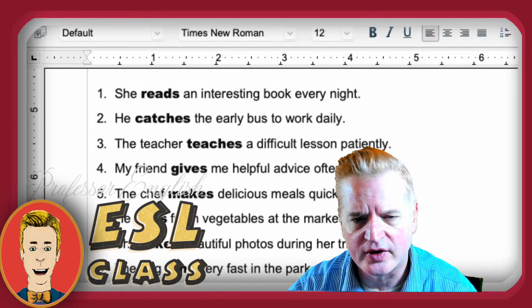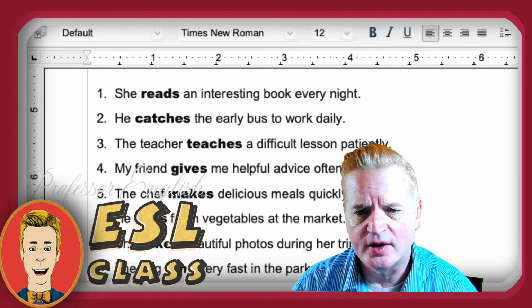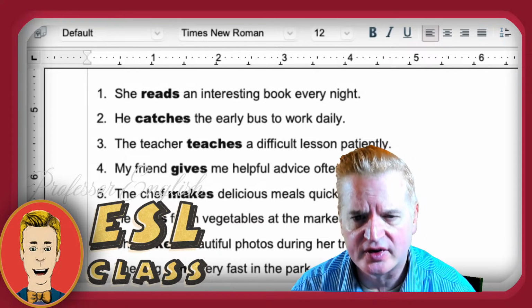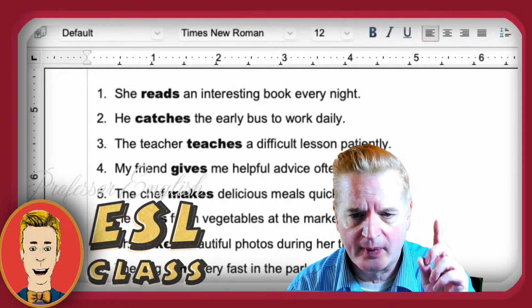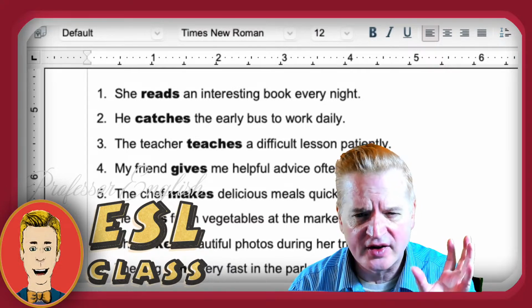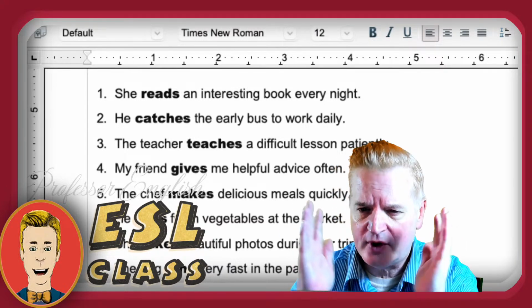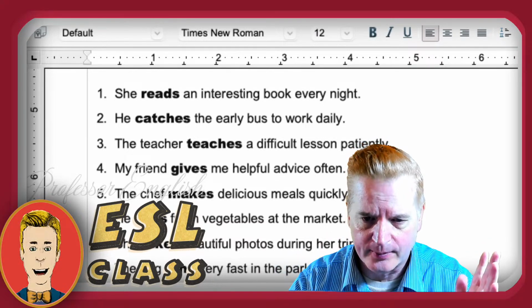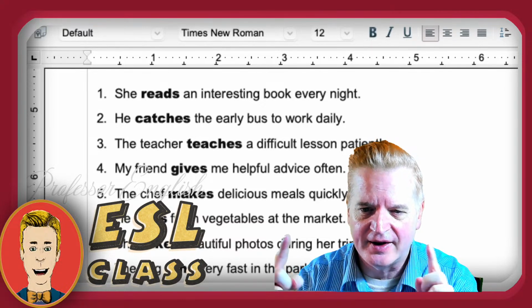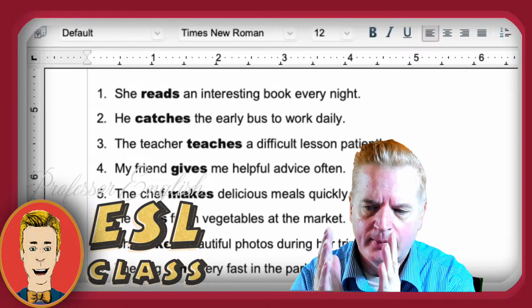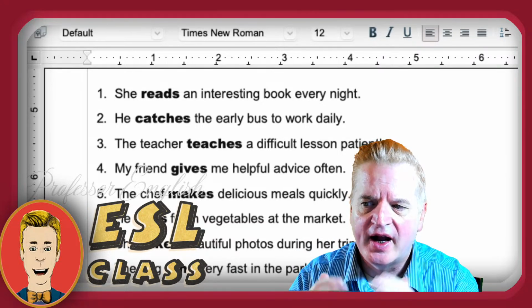Let's read our first sentence: she reads an interesting book every night. There are two adjectives in that sentence. Can you identify the two adjectives? Interesting and every night. Okay, now let's practice how to focus on these words. Normal, interesting. Focus, interesting. Very long N. Normal, every. Focus, every.